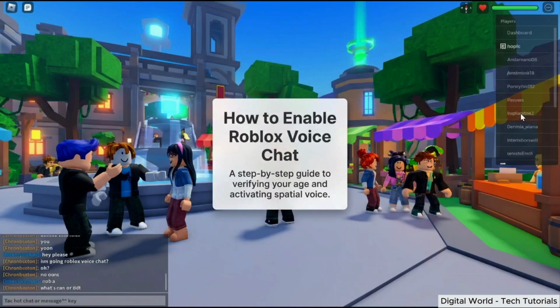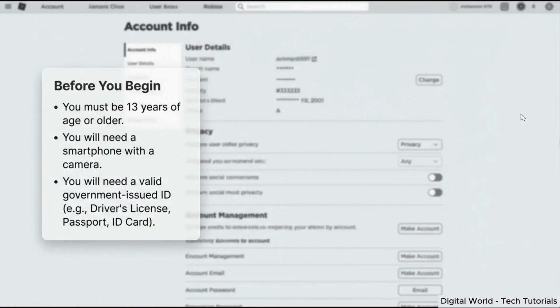So how can you enable the voice chat in Roblox? This is what you will learn in this video step by step. So before we begin, you need to know that you should be 13 years or older to enable this feature on Roblox.